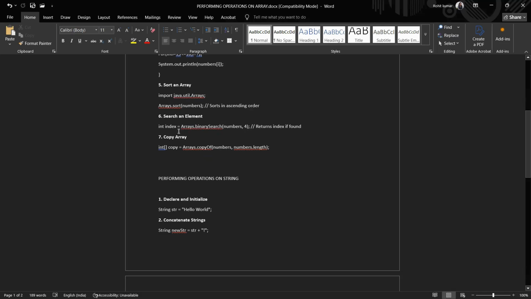If we want to search for an element which lies in the array, we will have to do it in this way: int index, to check whether the element lies here or not. int index is equal to Arrays.binarySearch, which is the searching of the elements, binary search or linear search. Here it can be done in both ways.